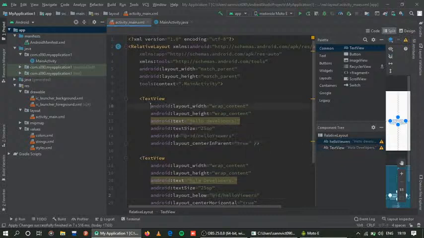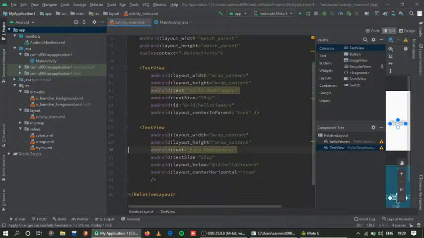Okay, so coming to layout width and layout height. The layout width and height denote how much width and height the view is going to take. Wrap content denotes that it will just take up the space required for the contents to fit in it. So let me explain it via a simple example.